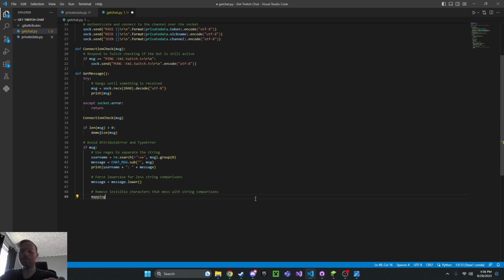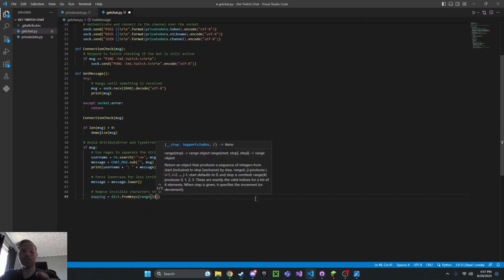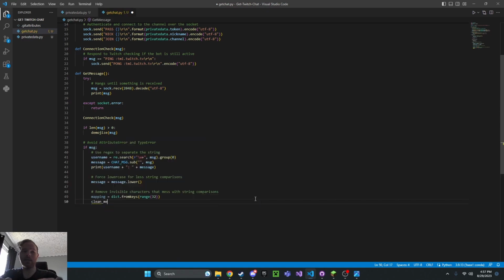So we'll do mapping equals dict.fromkeys, and we'll do range 32. Okay, the clean message equals message.translate(mapping). Now we have everything we need to return for the next file that we make. But we have one more function, and that is close socket. This will just be sock.close. Now onto the final file we're going to make.